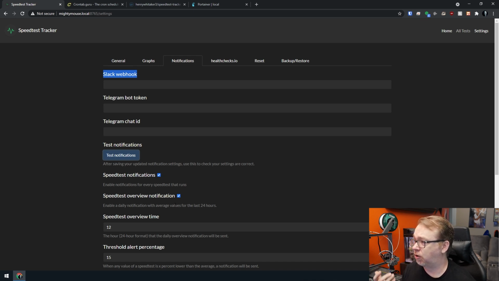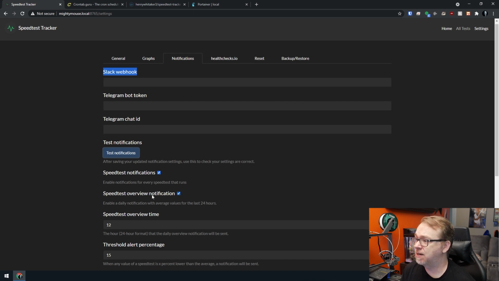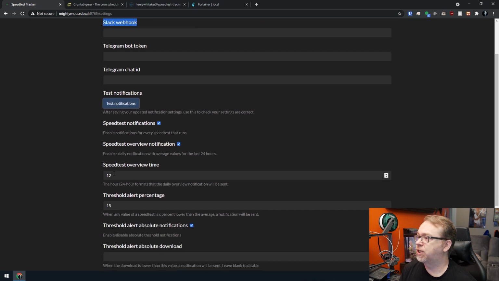Speed test notifications turn on or off. Overview notifications turn on or off. This would kind of give you a summary of the past 24 hours. So I kind of dig that. So you can set your time to be 12 or 24 hour format.